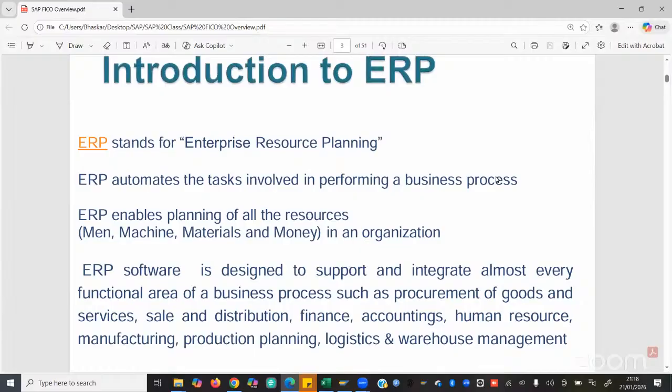That is where the ERP also comes in, where we use the resources and plan them in such a way as to get the maximized profit. So that's why we are going to use the ERP, enterprise resource planning. It is designed to support that.